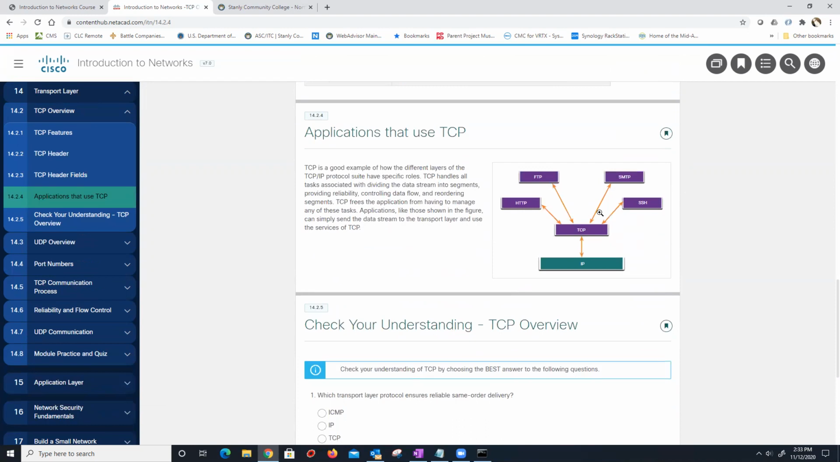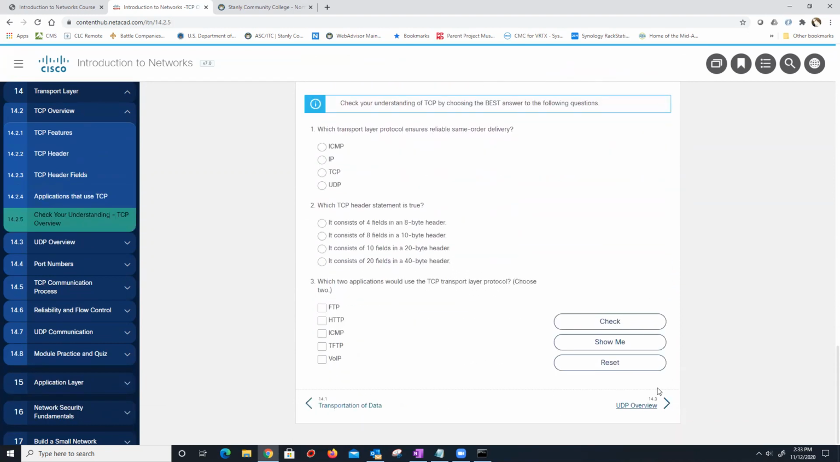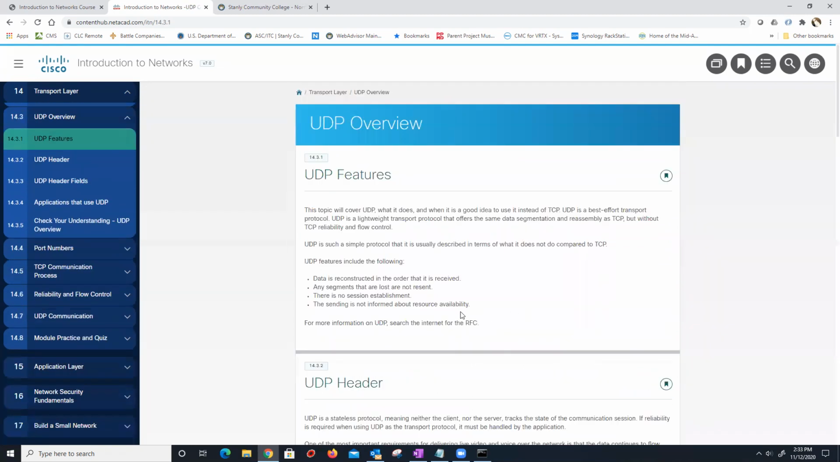Here's some of our applications that use it: SMTP, SSH, HTTP. Now let's go look at UDP's header and let's look at the way it looks.